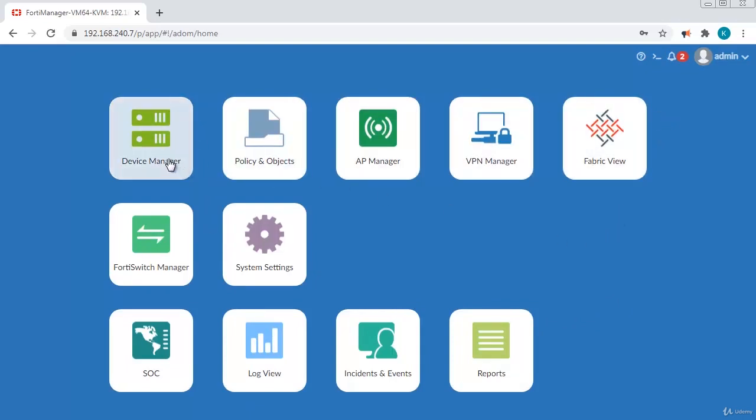If I want to add a device, I can go over here. If I want to manage the FortiSwitch, I can manage it over here. Access points I can manage using this AP Manager. VPN I can manage using the VPN Manager. I can set a policy so that it gets deployed to all the FortiGate devices that are available in that network, or which we have added in this device manager. This policy gets pushed onto that device.